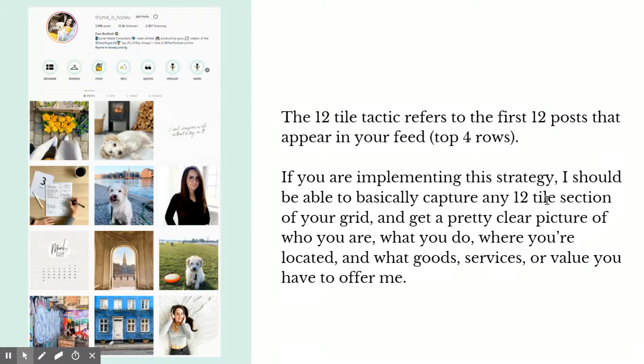Okay, so what the 12-tile tactic actually refers to are the first 12 posts that appear when you go to your Instagram account, okay? So when you go to Instagram and go to your profile, it's going to open up a grid that is 3 images wide, so 3 columns and 4 rows, and the rows go on forever. But what we want to look at are those first 12, okay?